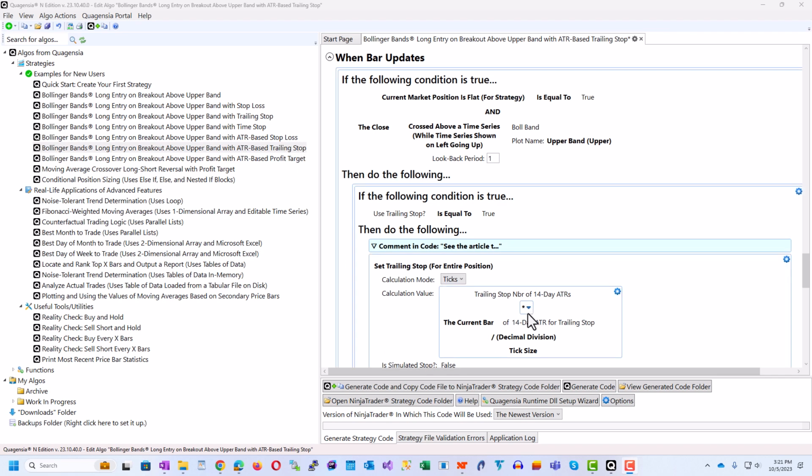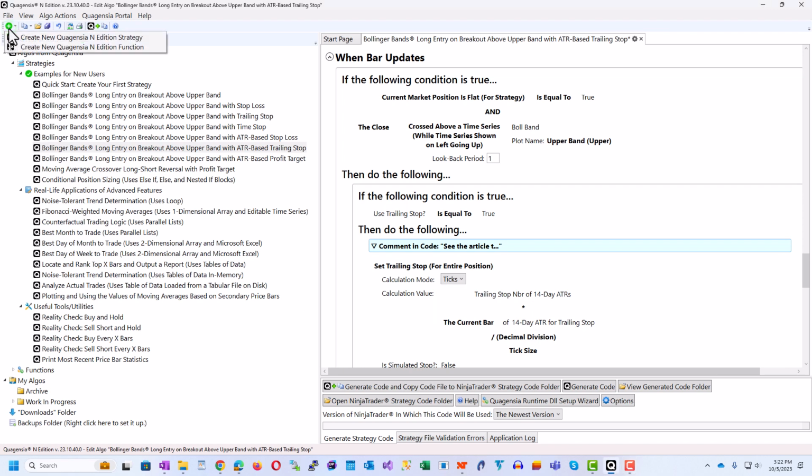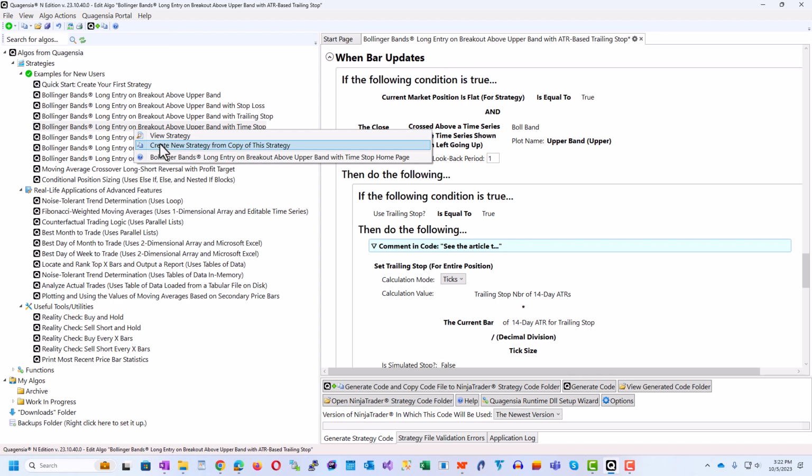As a general rule, you should rarely start with an empty strategy in Quagensia N Edition by clicking this button and choosing Create New Quagensia N Edition Strategy, and then pointing and clicking to build your logic. Instead, you should usually click on one of the built-in strategies or one of your strategies in your MyAlgos folder, and when you click on them, choose Create New Strategy from copy of this strategy to start with a strategy that is close in logic to the strategy you want to build.